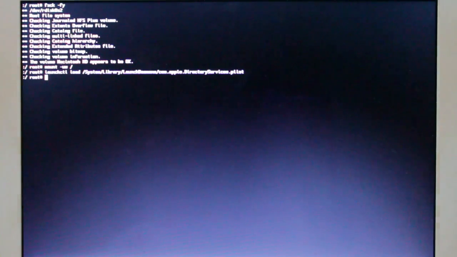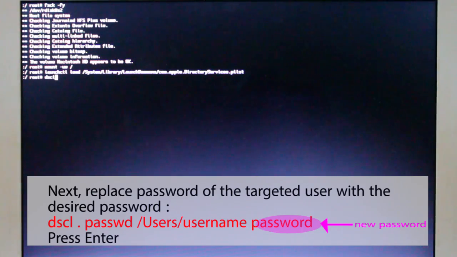Moving forward, we write dscl space dot passwd space slash capital U Users slash and write the admin name, which is the current admin name of your account. I will write my administrator name, which is fa41-admin. And make sure it is followed by a new password after a space.